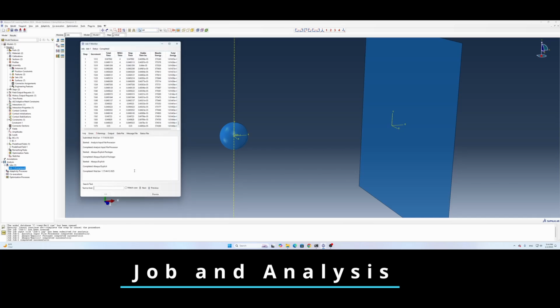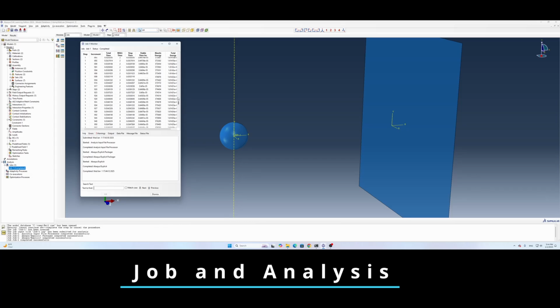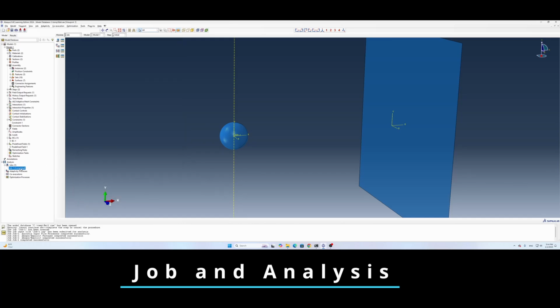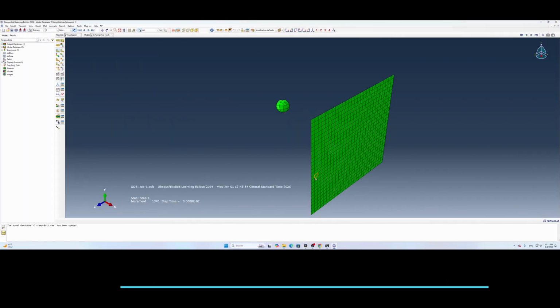So the job is completed. In our field output request, we want to have 500 data points. That's why in here, we have total 500 rows of data. So everything looks good. So we can see the result. Right click, result. So here's the final result.